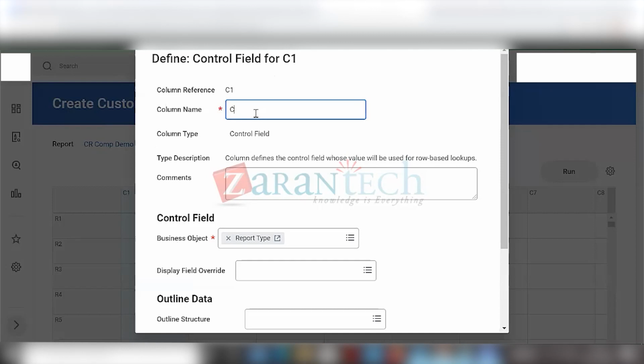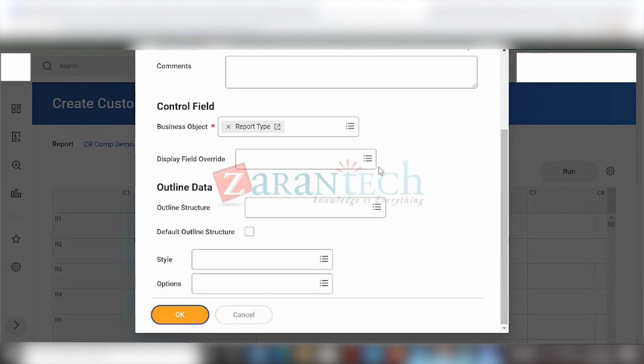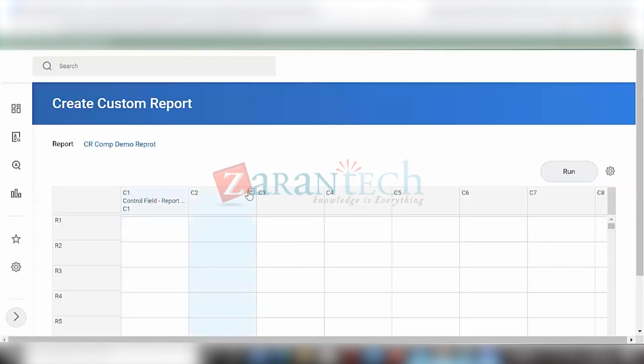You can make it C1. So whatever you added under the report field, under the business object, that will be a control field, because a control field is a common field which is controlling both the reports. That will be a control field. Then click OK. So the first field in a column should be a control field. Next, you can define your data.